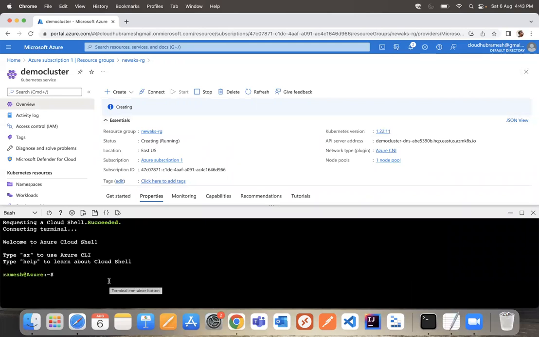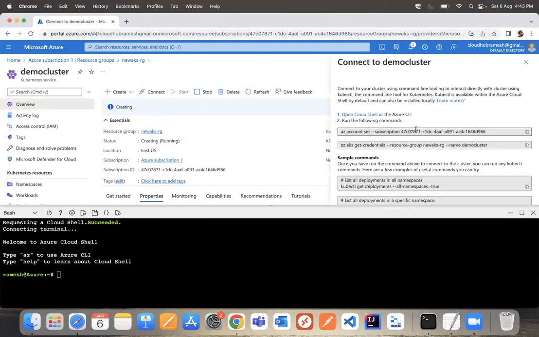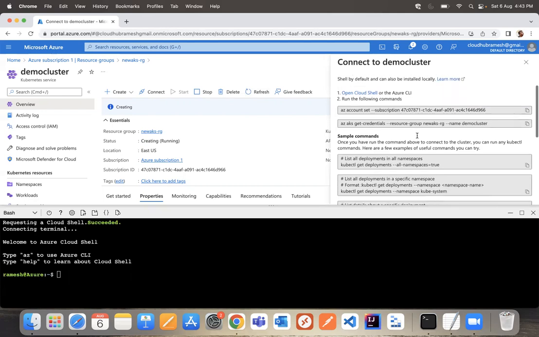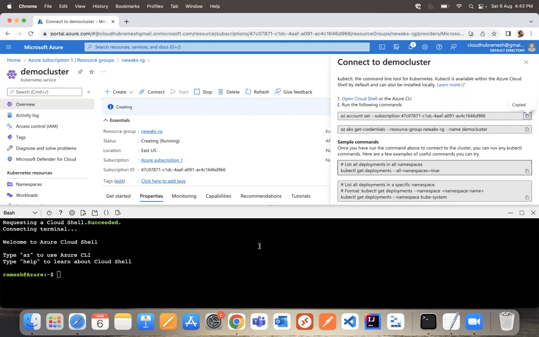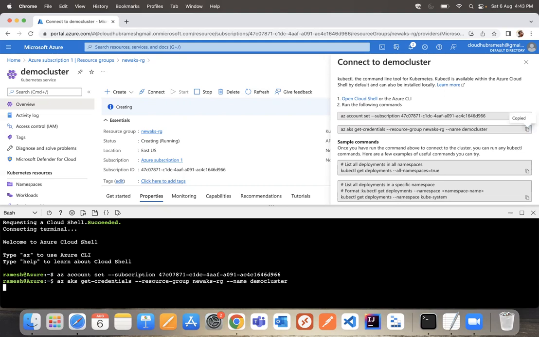If you click on connect, you will see the connection commands here. You need to set your account first, your subscription account. So az account set --subscription and then your subscription ID. It gets mapped and you get the credentials, the config file of the Kubernetes, to your local, and then you can get the deployments.